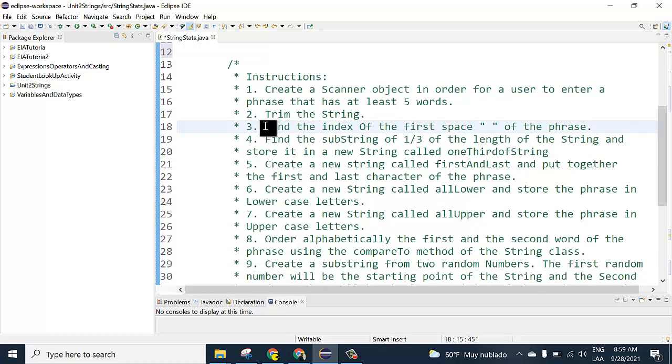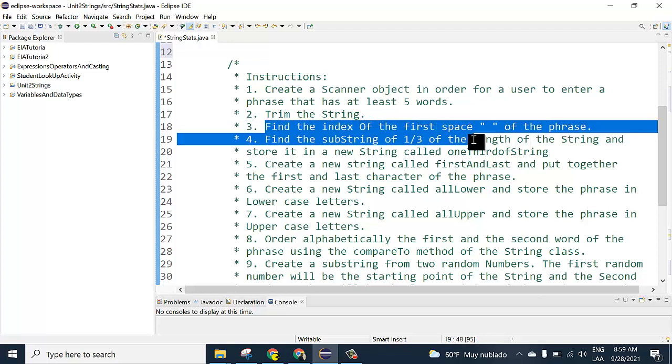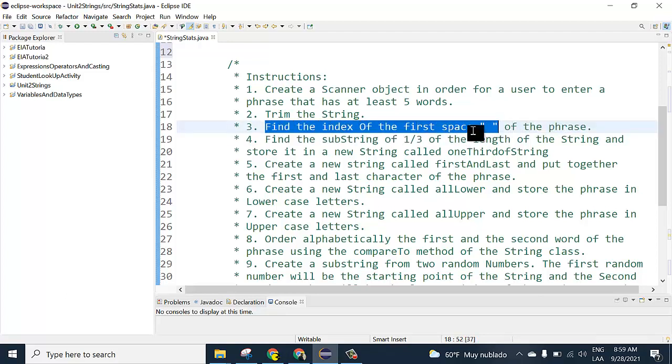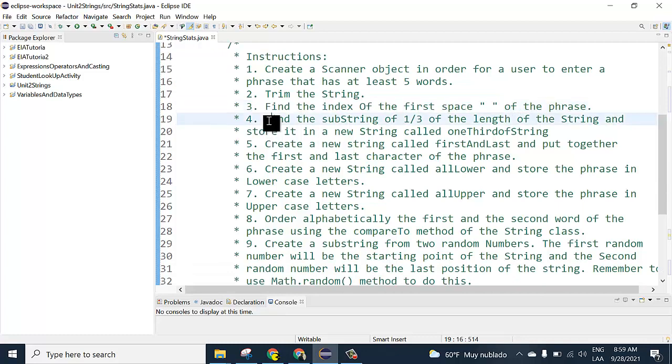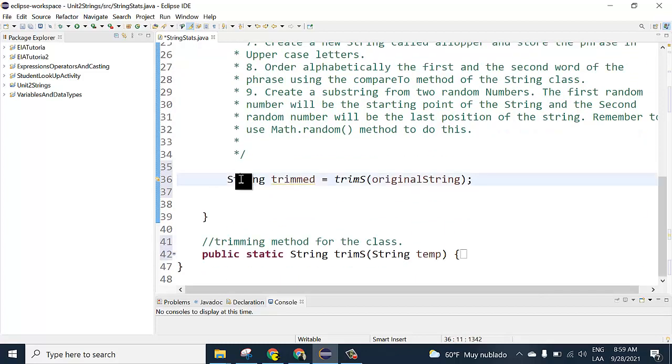Okay. Now we're going to do exactly the same with every single method. So I'm going to create a new method that finds the index of the first space. Okay, so you can call it whatever you want. Then you're going to create another method called find the substring of 1/3 of the length, and so on and so forth. Now everything has to be using methods. Now these are static methods. They're used in the same class.